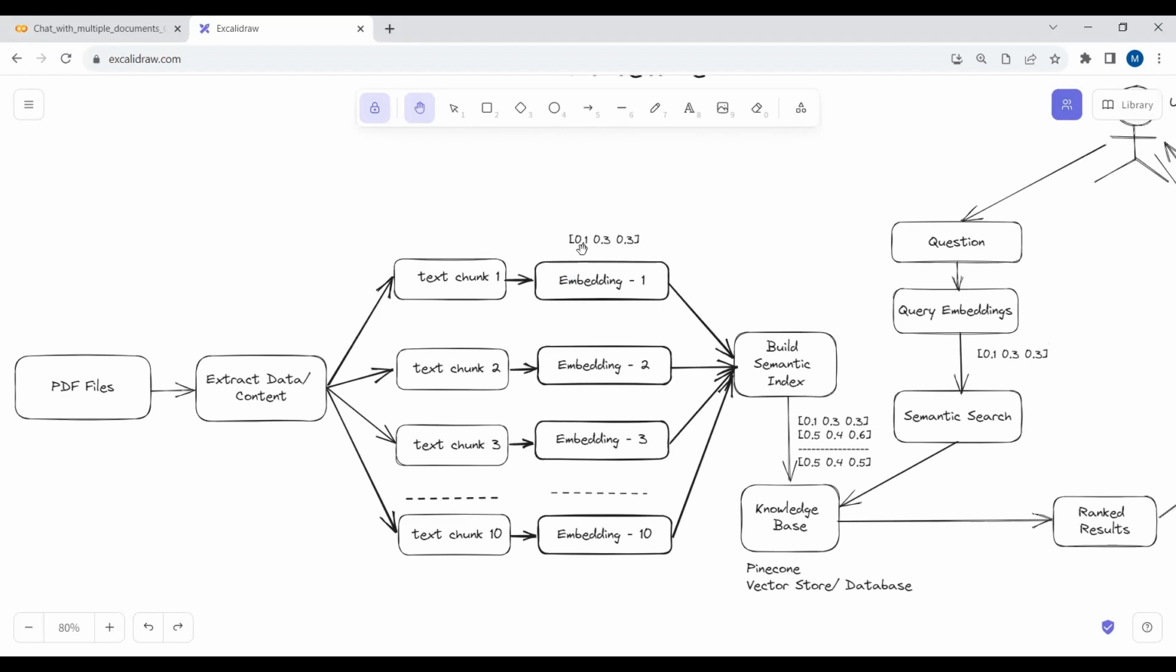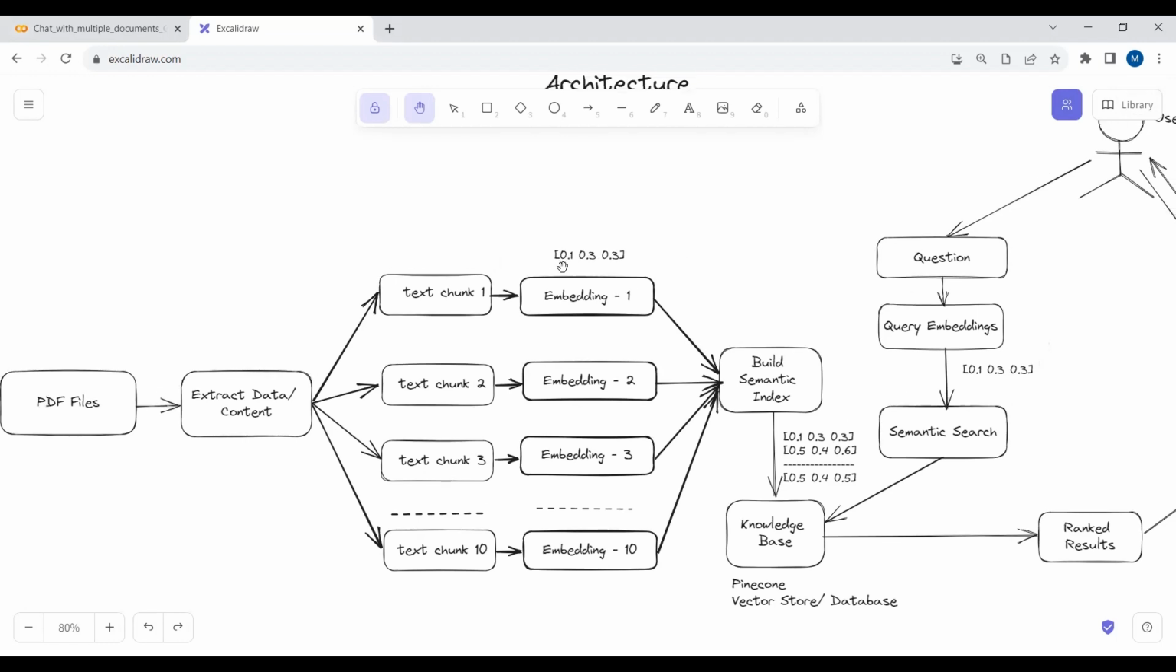And this is how an embedding looks. Embeddings are basically lists of floating point numbers, for example 0.1, 0.3, 0.3. This is the form of the embeddings which we have. Embeddings are basically vector stores that contain floating point numbers. So for each text chunk, we will create embeddings, which are used to compress the size of the text chunk.